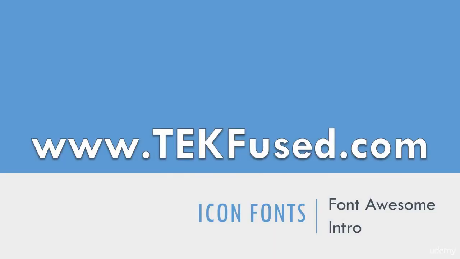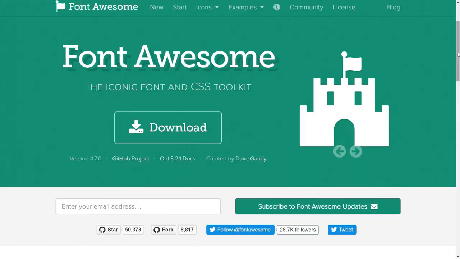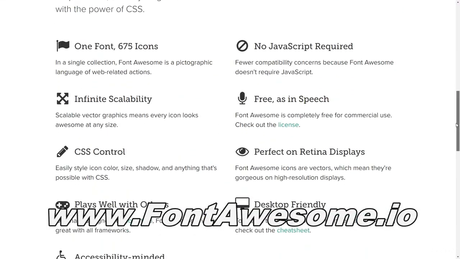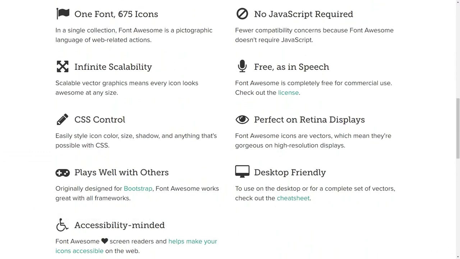Welcome back. Now that you understand the difference between raster and vector graphics, let's see what Font Awesome can do. This is Font Awesome's website. As you can see, 675 icons to choose from. That's a lot of icons.